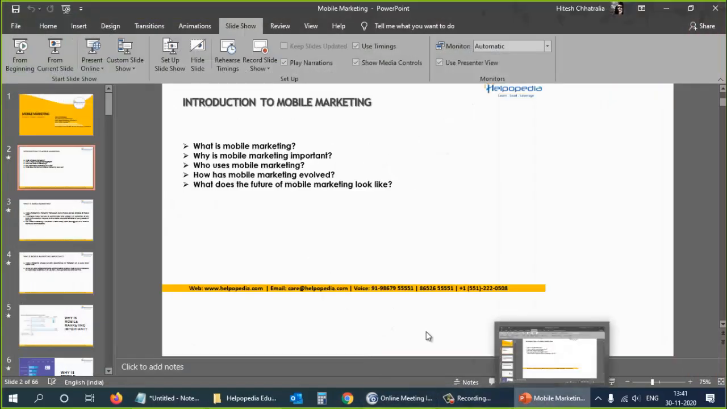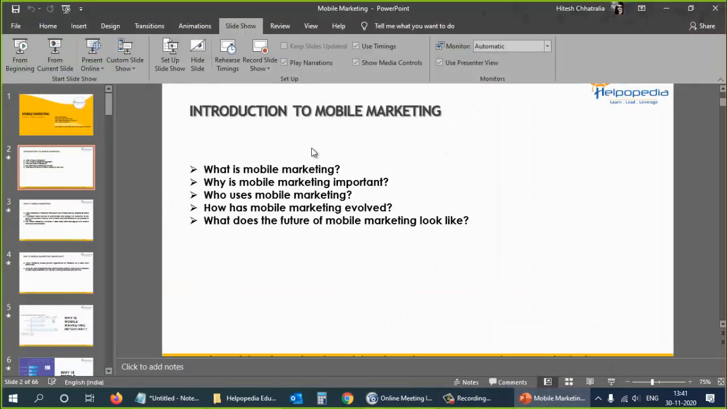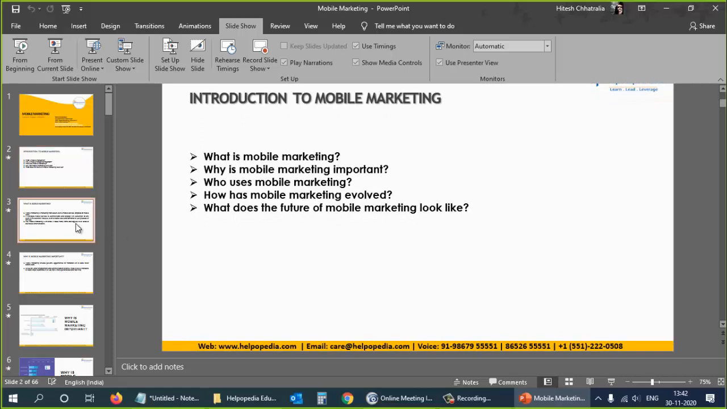So now coming back to this, what are the things that we are going to learn in mobile marketing? First of all, we are going to see what mobile marketing is, why mobile marketing is important, who uses mobile marketing, how mobile marketing has evolved, and what the future of mobile marketing looks like. This is all something that we are going to learn over here.